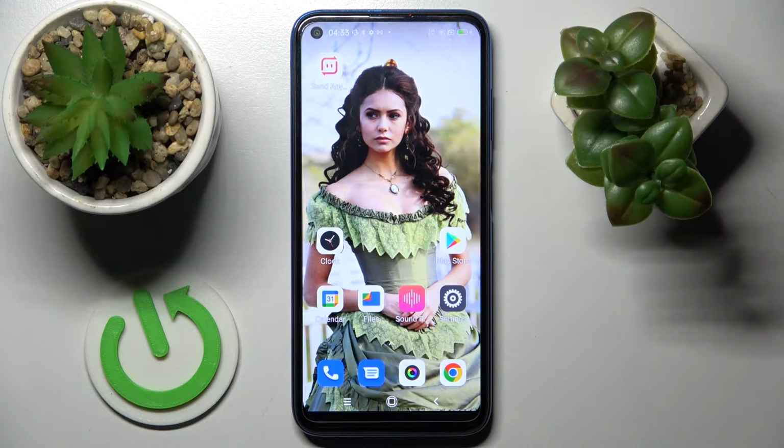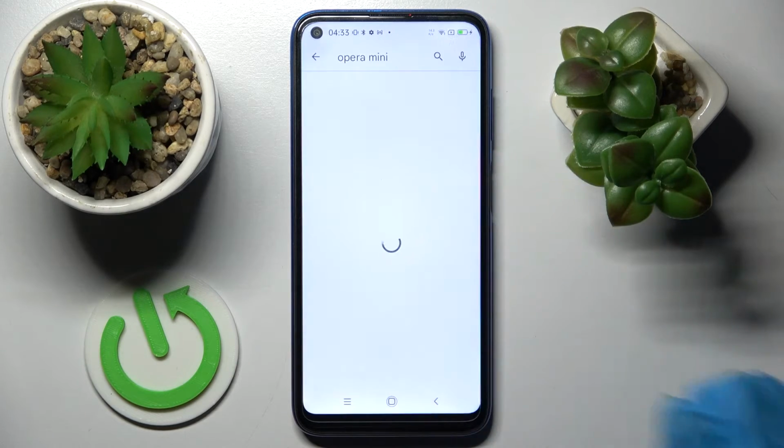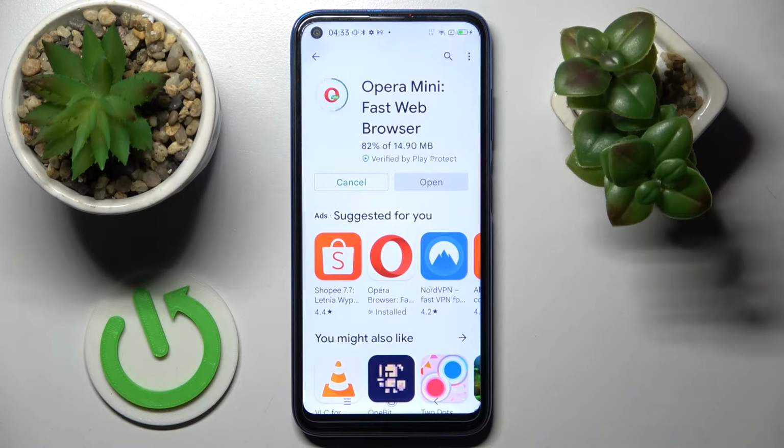In front of me is Blackview A90 and today I would like to show you how you can change default apps on this device. First of all, go into Play Store, click on the search bar and install your new default app, in my case Opera Mini browser. You don't have to open it, just wait for it to download and click on Home button.